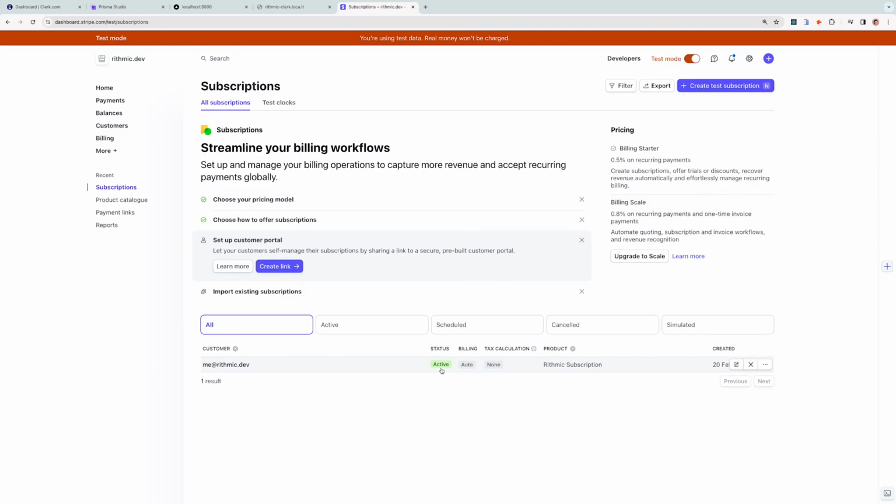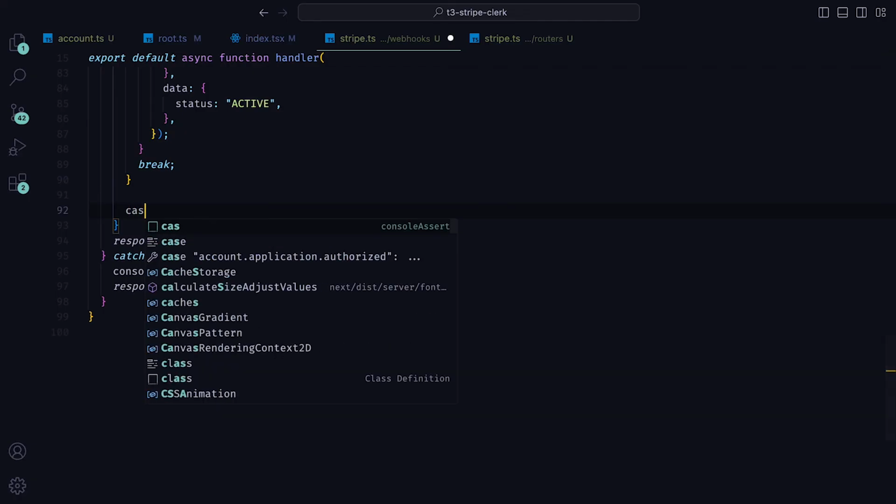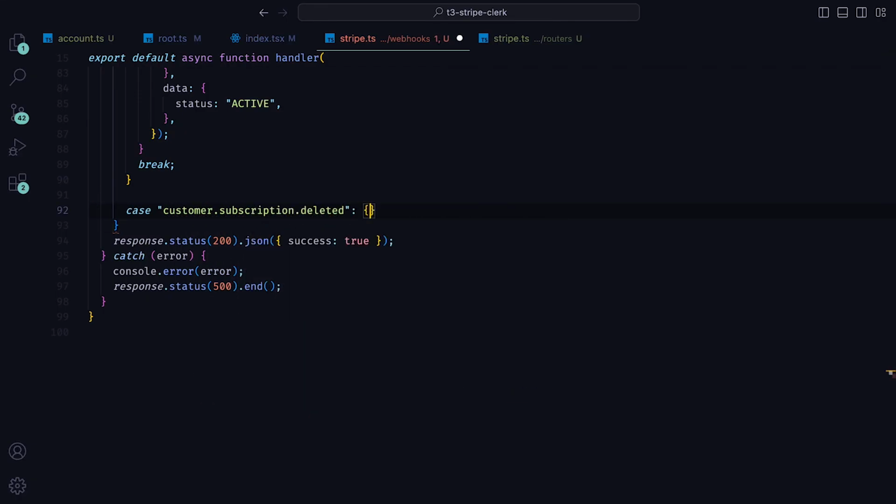However, what happens once March 20th has come by, or whatever cancellation date you have? Well, when this date comes by, Stripe will fire another webhook event called Customer Subscription Deleted. We can listen out for this so that when our server receives it, we can set the user's account to be inactive. So let's do that by adding a case for Customer Subscription Deleted.